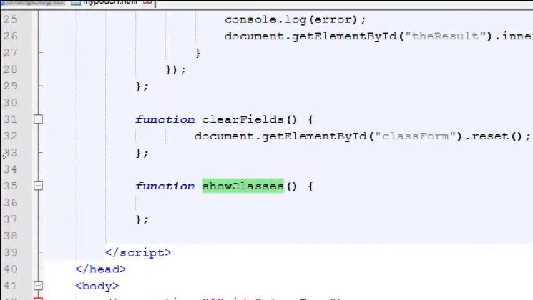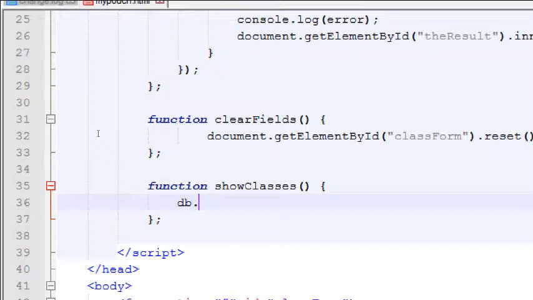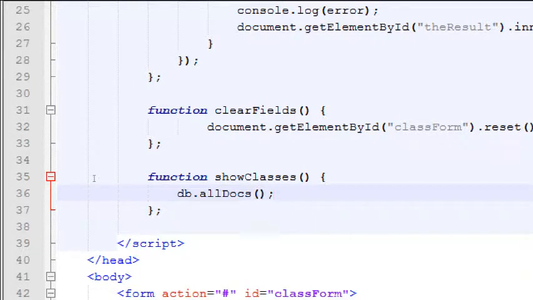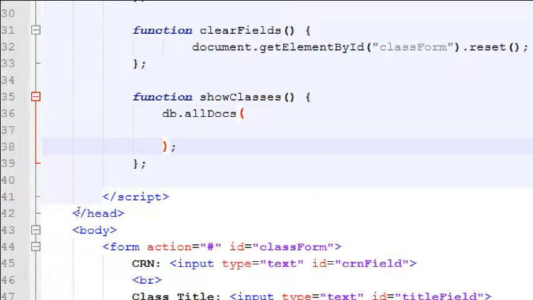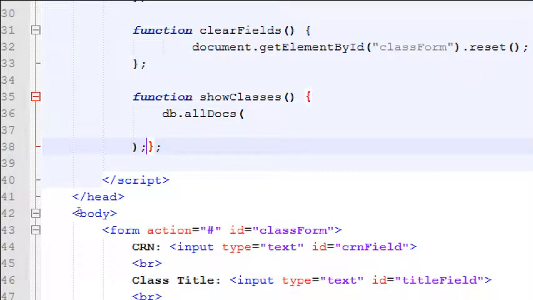So back to our code. Inside of show classes, we're going to say db.allDocs, with capital D, and then open close parentheses, semicolon. If you have an error getting, you could repurpose the error function. You could, but we're going to be doing more options than one, and also a different function, a callback function. So inside of allDocs, I'll break this down like this, like before, just to save a little space.